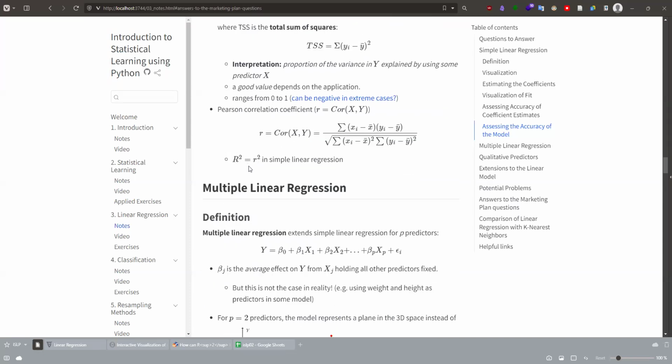And the third metric is the popular Pearson correlation coefficient. And in the case of simple linear regression, the R² statistic is identical to the correlation coefficient squared.